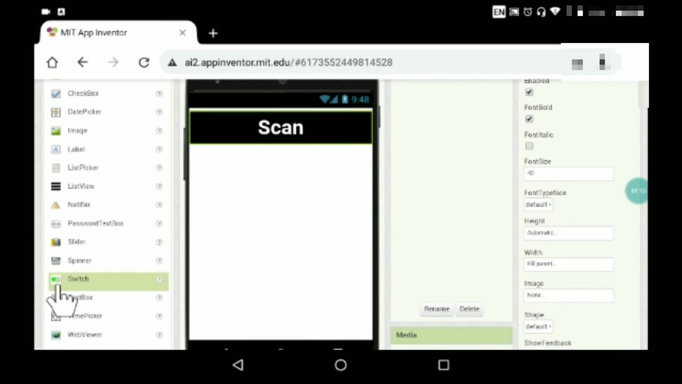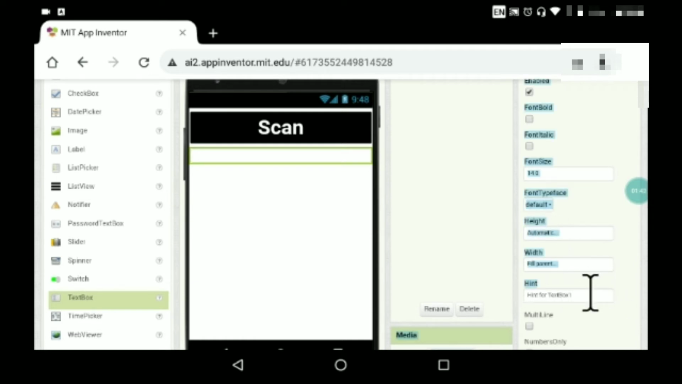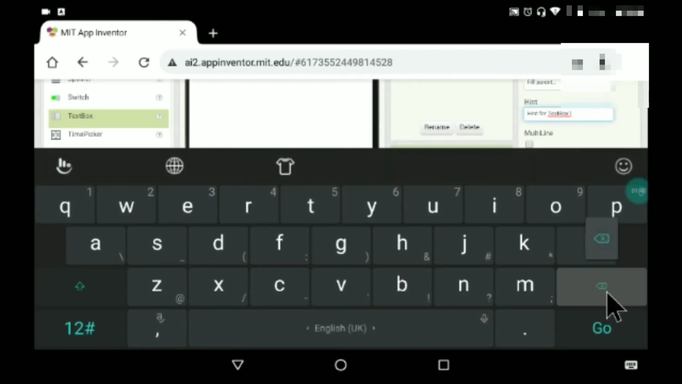Here you will have to put a, okay, it's not a switch, it's a text box. So just drag and drop a text box over here, and keep the width as fill parent. So that's it. Here, the hint, just remove the hint.